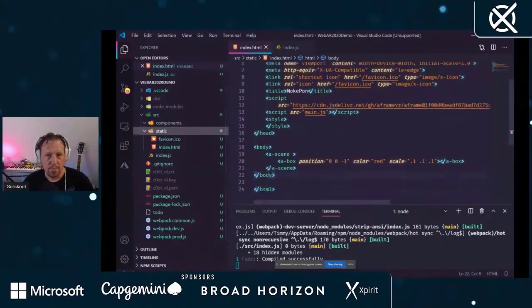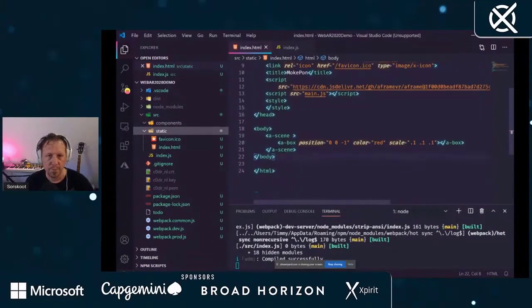In this HTML file, I added a script. I grabbed the absolute latest version of A-Frame from a CDN. But you can always also use this through npm, for example. I included the main JavaScript file, which will be compiled later. I added the scene here, as I showed in the example, and a box. I just realized in the previous example it was blue. In this example, it is red.